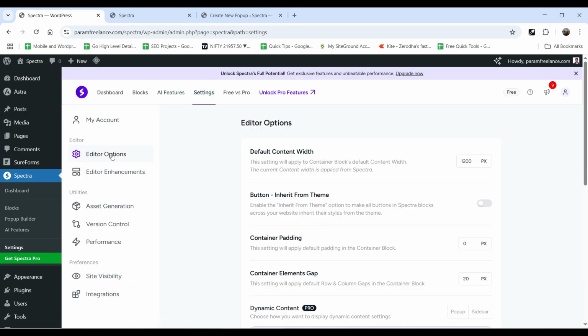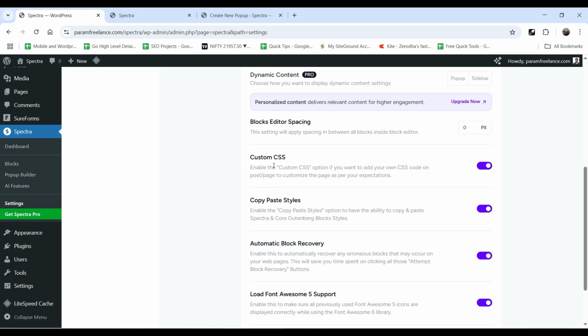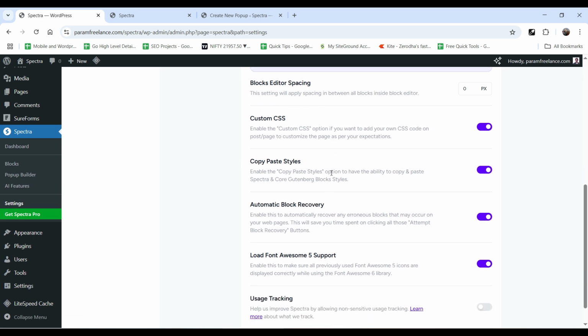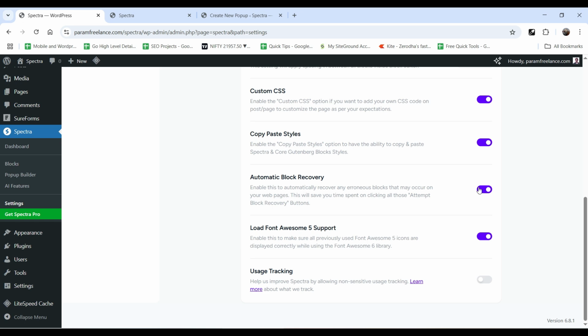Next to that, we have settings. These are the basic settings of the plugin. Default content width button: if you want to inherit the button style from the theme, you can enable this option. Container padding and custom CSS, copy paste styles. Enable the copy paste styles option to have the ability to copy and paste Spectra and core Gutenberg block styles. Automatic block recovery is also enabled.